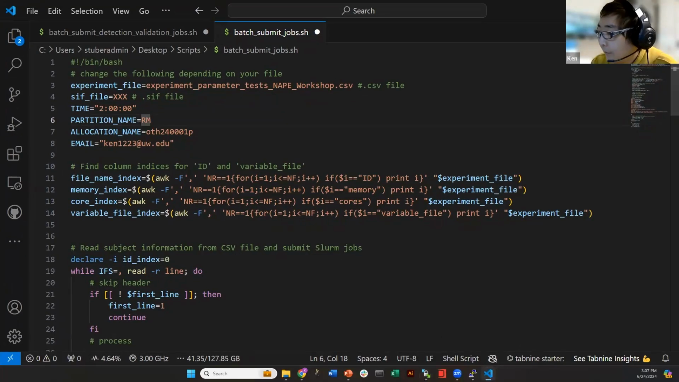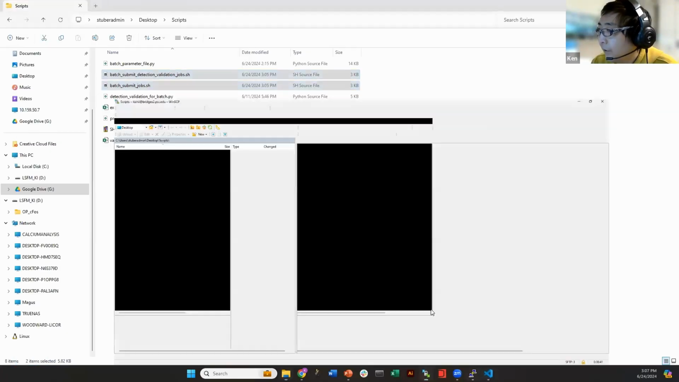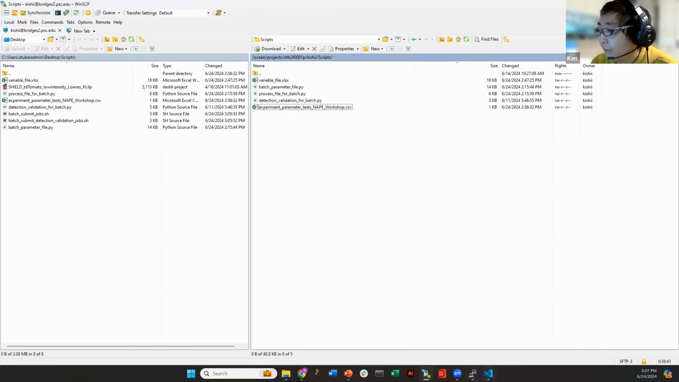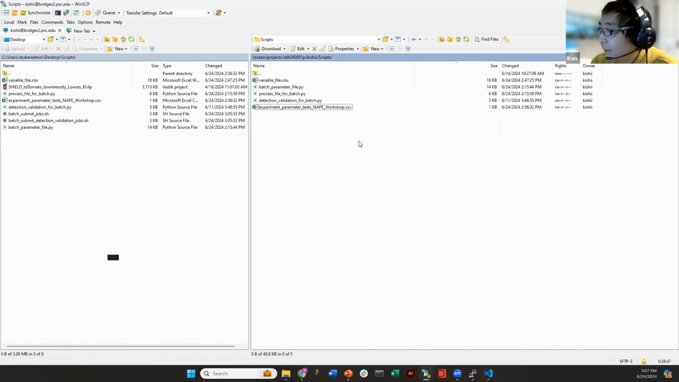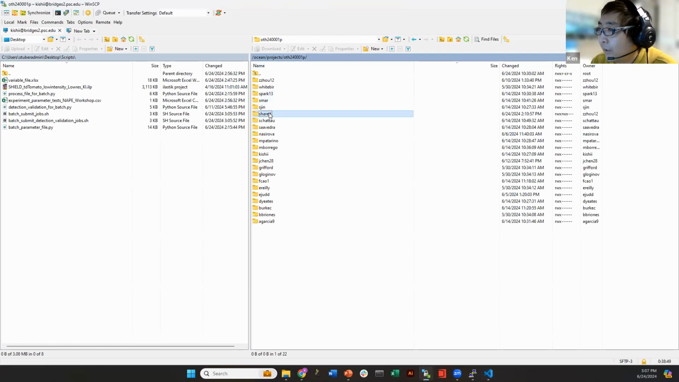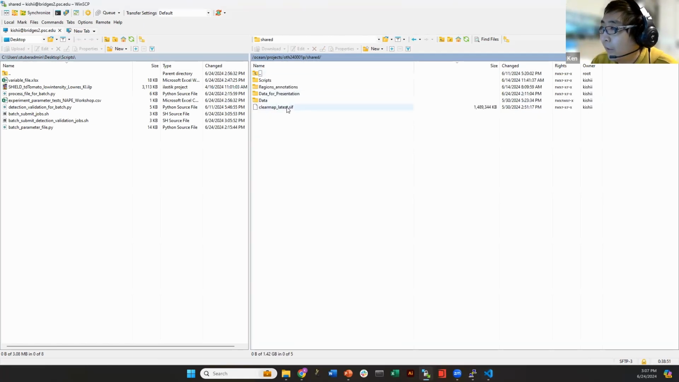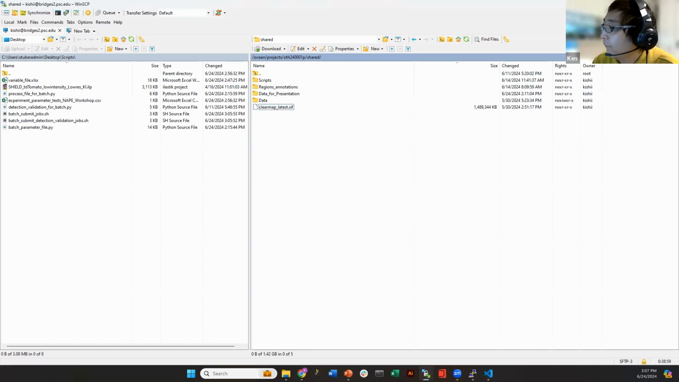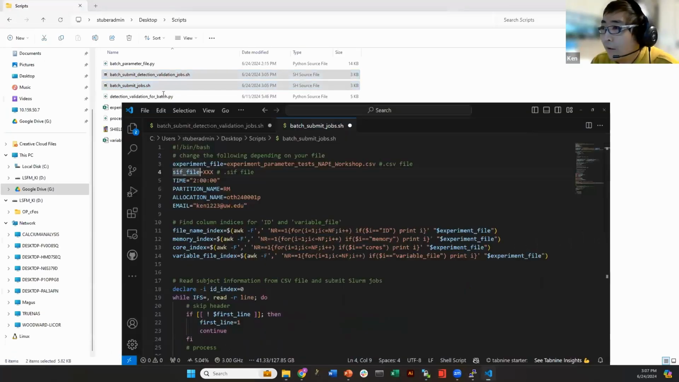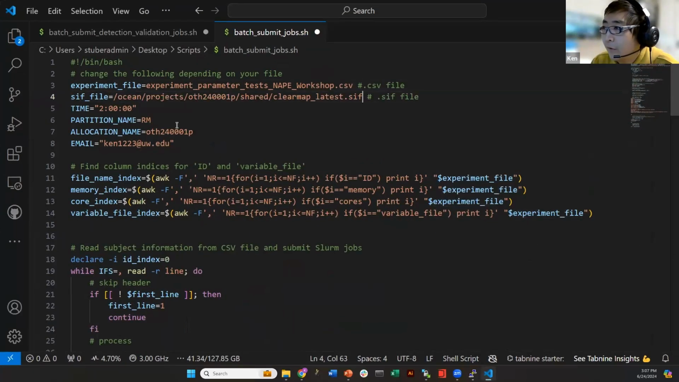The next thing we want to get is the SIF file. On this cluster, we stored it here in the shared path. So let's get the full path to this file, copy to clipboard, include paths, get this one, and change this to here, .sif.